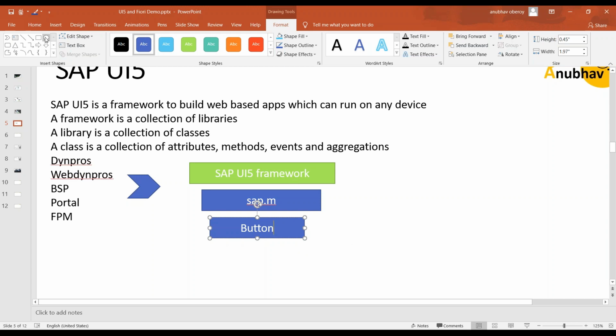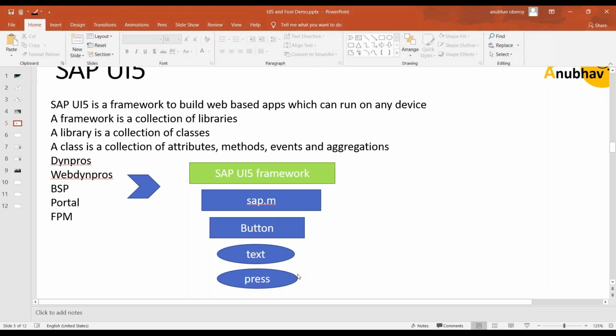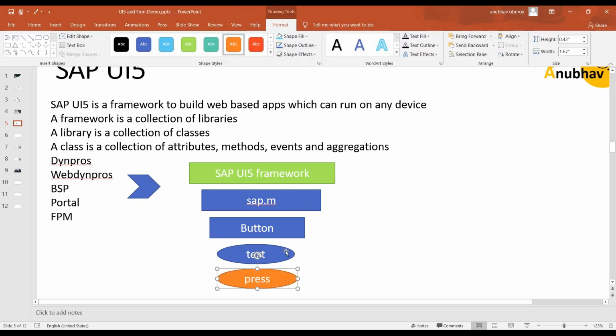This control includes a variety of different properties and methods. So we will have different properties, methods and functions inside, as it's a class. So a control is considered a class. We will have a text property and we will have a press event, which you can use to define this control.